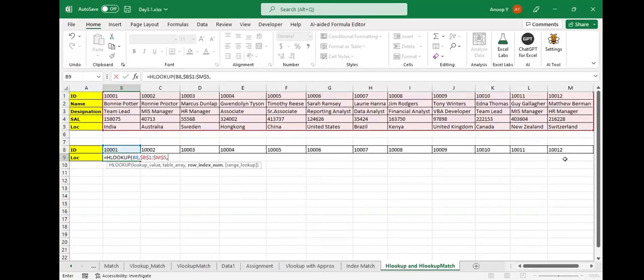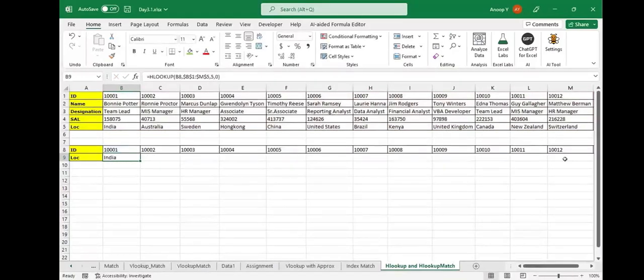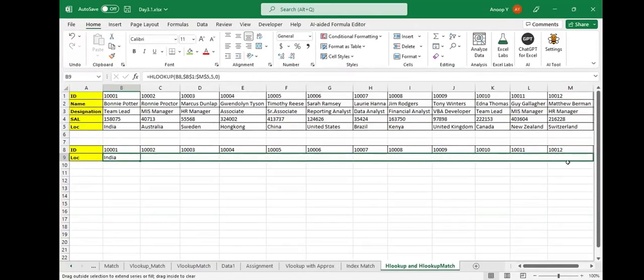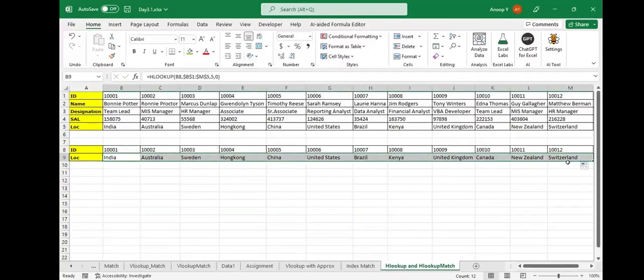1, 2, 3, 4, and 5. So I will just give the row index number as 5, comma 0. Press enter. See, for the 10001, the location is India. And here you have to drag the formula to the right side and you can see this one.